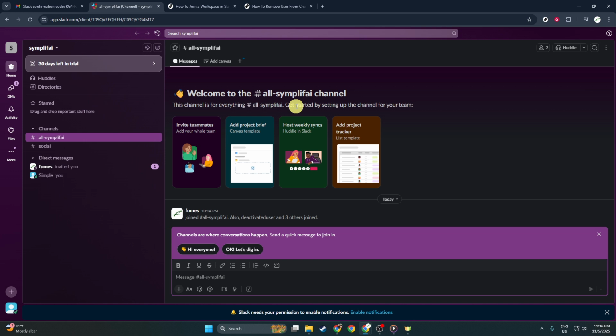And there you have it. You should now be successfully joined to your new Slack workspace and ready to communicate and collaborate with your team. By following these steps, you ensure a smooth transition into your new digital office space. Remember that being familiar with the platform can really enhance your productivity and keep you connected with your team.